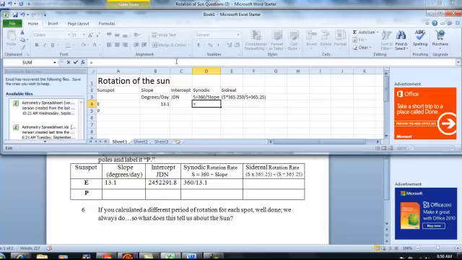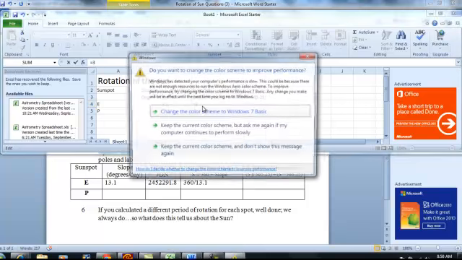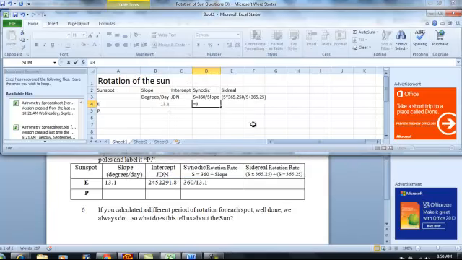Now we're going to type in our formula, which is 360 divided by slope. So we'll do 360 divided by, and our slope is right over here, so we're going to click B4, so it knows to take 360 divided by whatever's in this cell. So that's all good. We're going to hit enter, and it gives us the number, and we don't have to do any of the math.